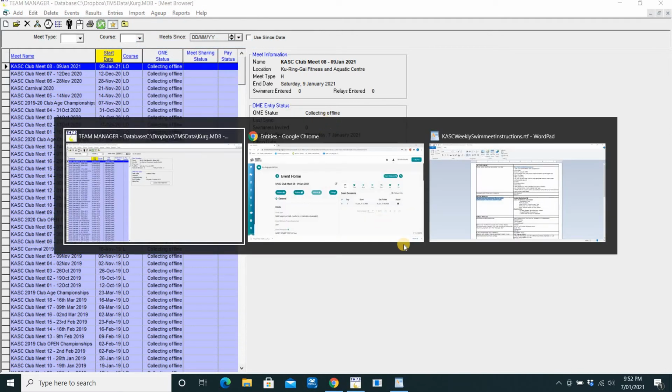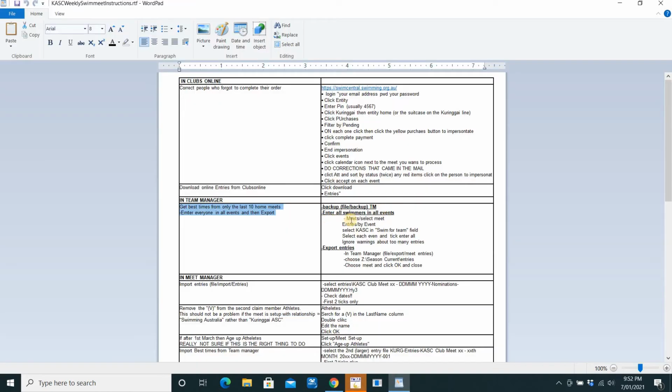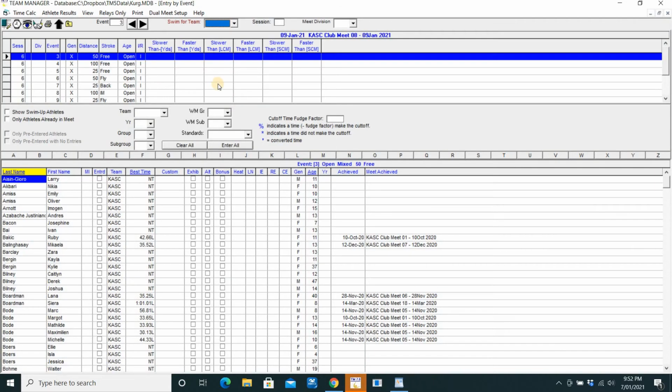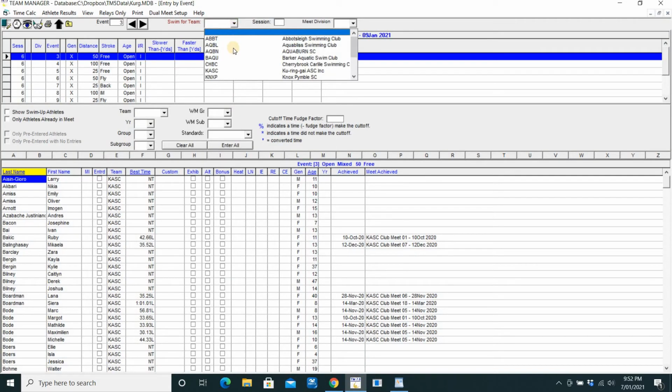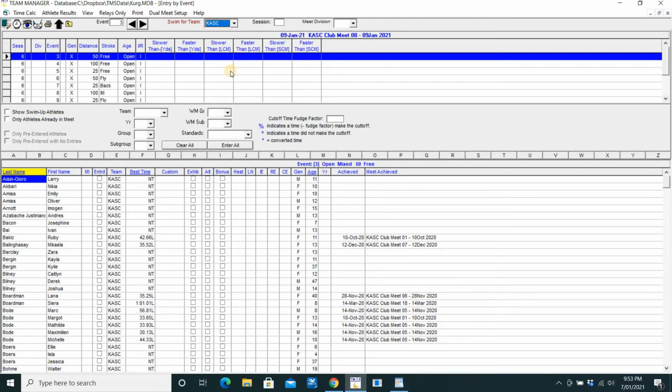Now I don't actually have all of these steps in here, but we just go through there. So I clicked on meet, and then I selected the meet. Then I do entries by event. The next thing I need to do is select KASC in the swim for team field. So all the entries that I export here will be marked as part of the KASC team. Not really that important to know, but it's something you need to do.